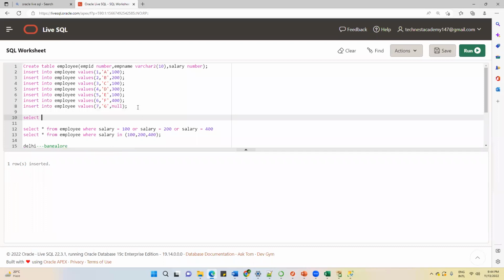So now you see in this employee table, select star from employee. I have inserted this salary as null. If it is a hyphen, this is a null. The requirement is to find all those employees whose salary is null. So for that, I will write this one: salary equals null.